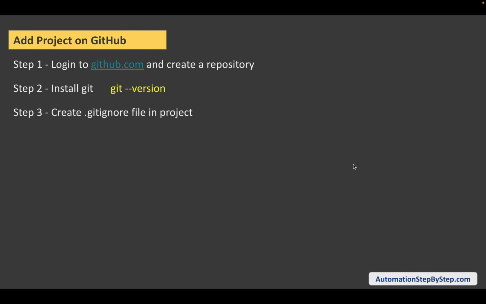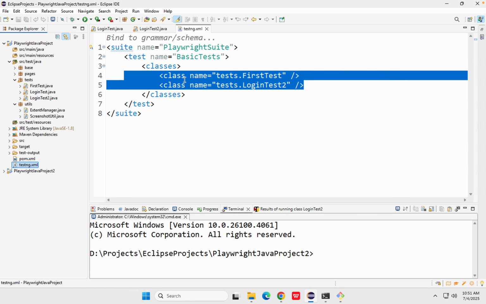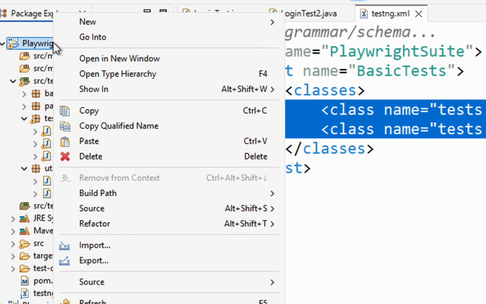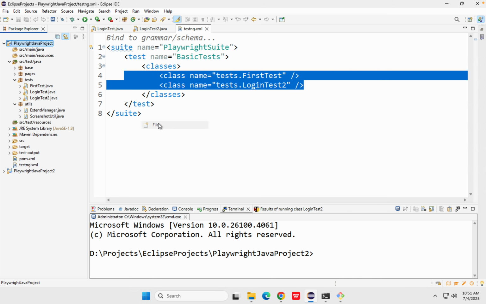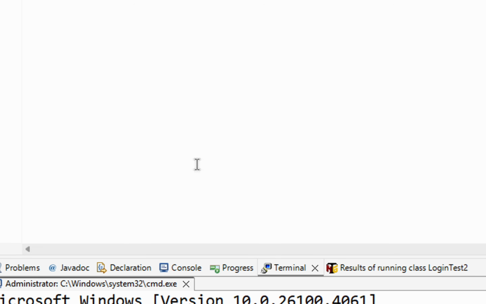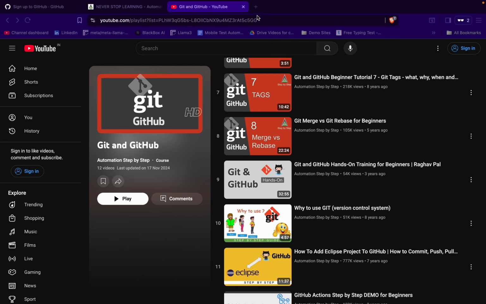Fine. So now we will go to our project and create a .gitignore file. You can do it on your project folder separately on your system, or you can also do it from the IDE. I'm going to my IDE and do a right click on the project and say new file, and I will name it .gitignore, and here is the file. Now what we should add here, you can get it from online.